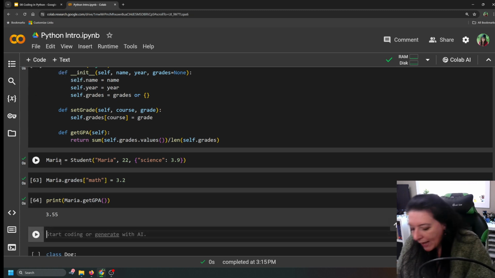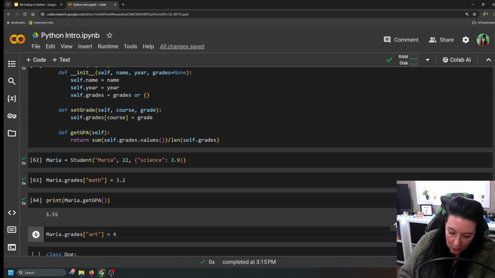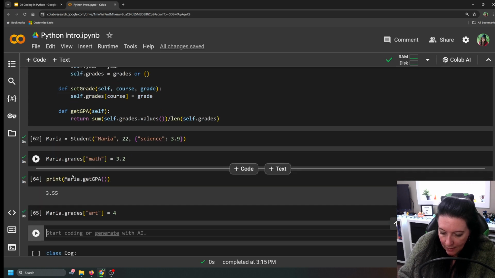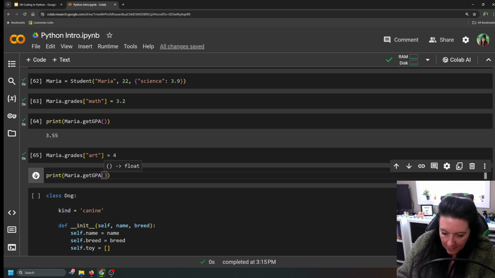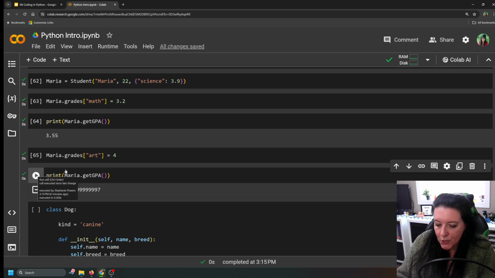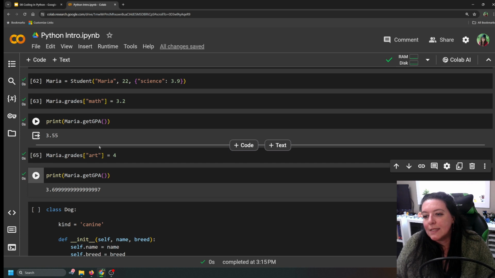But let's say that we add additional grades for Maria, and so what's left? Art. And in art, Maria has a 4, so we add that to the system, and then we could add another line of code here. So now print out Maria's GPA. And the GPA should have gone up. So you can see it went from 3.55 to 3.69.